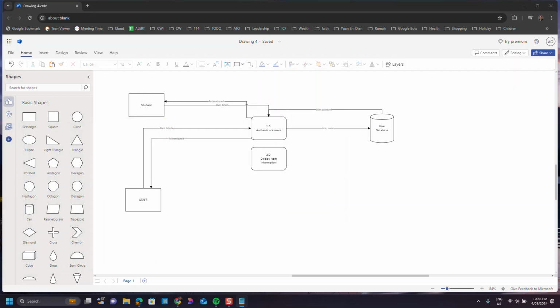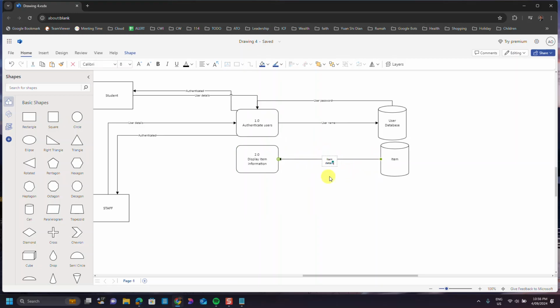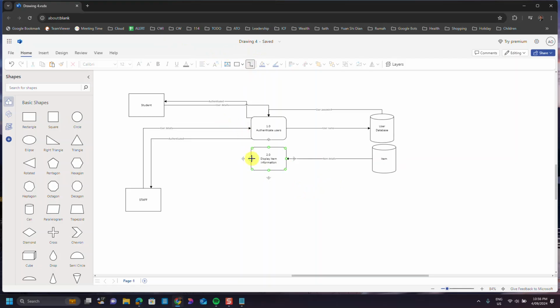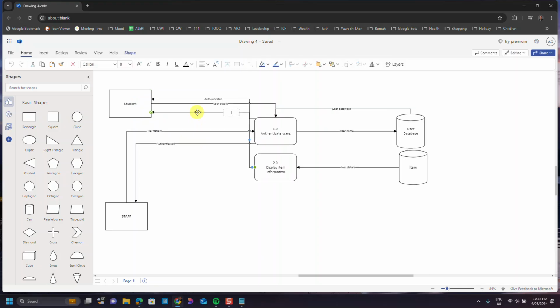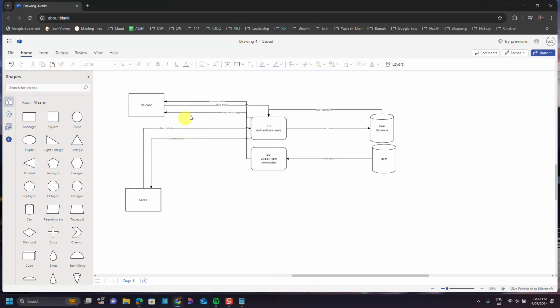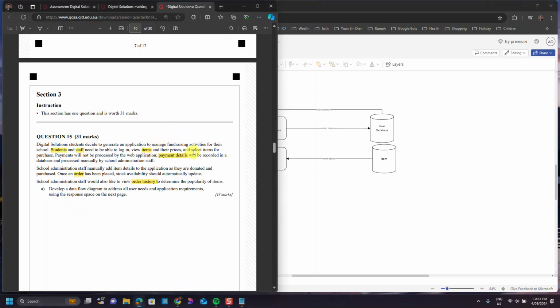So let's go in here and do that. We need an item database here, and then we can pull in from the database the item details. From here, the display function will send it to the student, and this will become the item details page. So that's a simple one. The student can view the items and the prices, and then they select the items for purchase. So selecting item for purchase. Okay, cool.